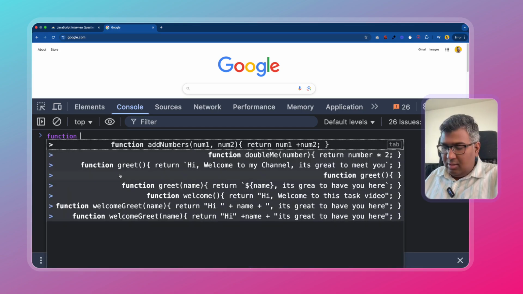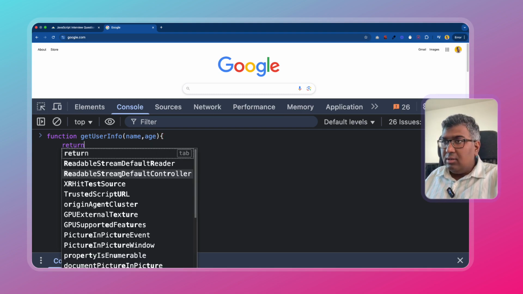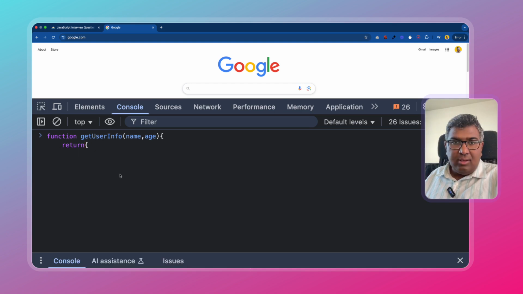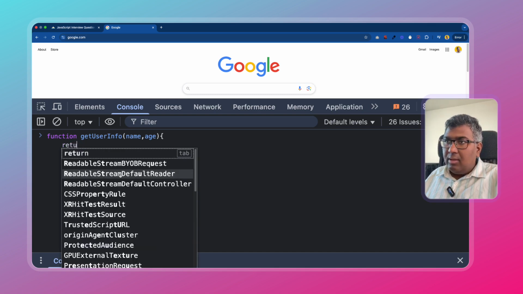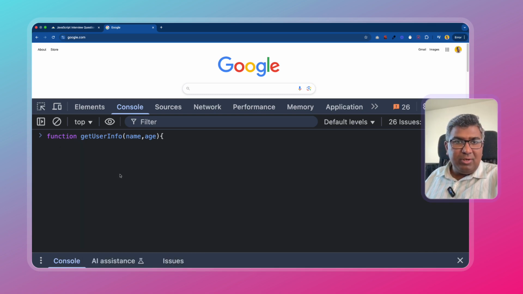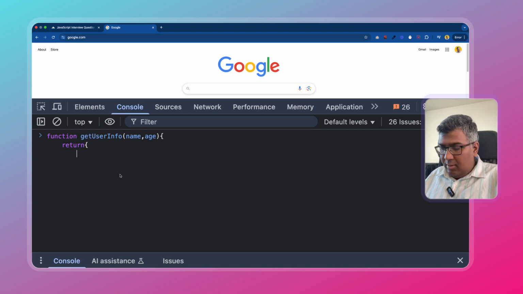Function getUserInfo, name, age. Return. In this case we are going to return an object. Return username, name, user age.